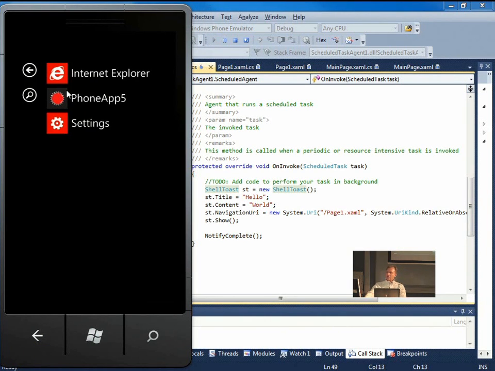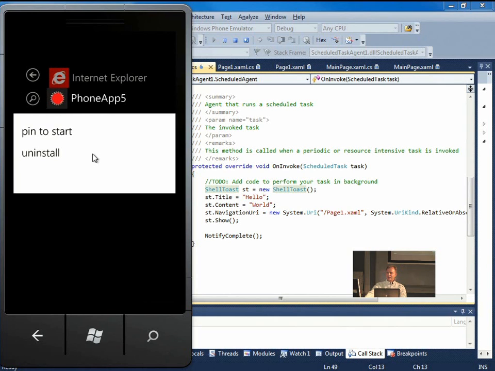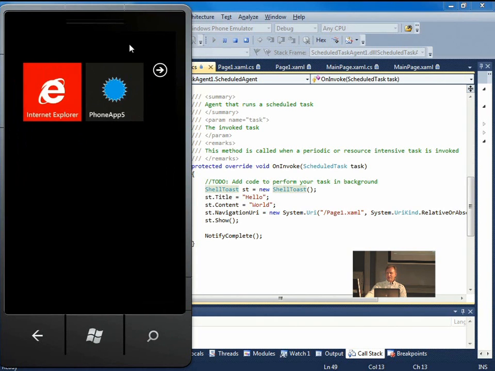Okay, so I didn't display my different icons yet. So this is my application icon. If I just hit the pin to start, you can see that the background.png is the image that is used in the background here. So this ends the set of demonstrations for the phone. Just figuring out where my phone is located.